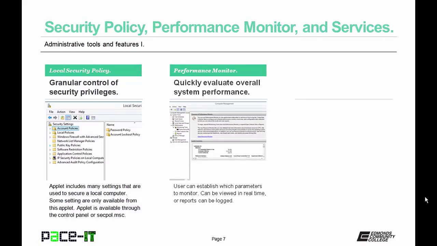Now let's discuss Performance Monitor. It quickly evaluates overall system performance. The user can establish which parameters to monitor, and it can be viewed in real time, or reports can be logged, which can then be viewed in Event Viewer.